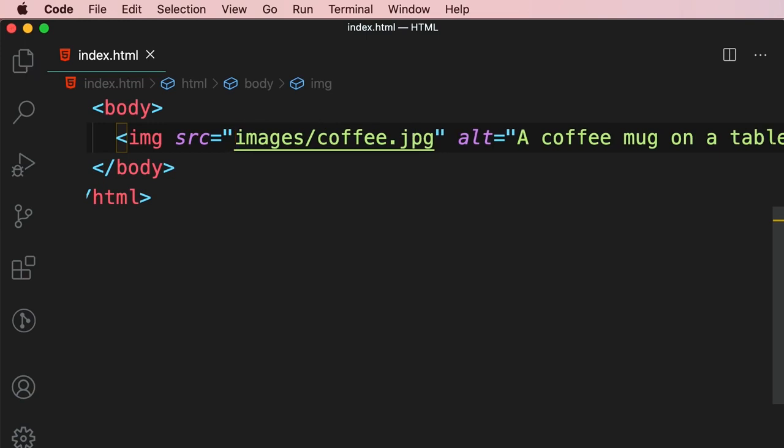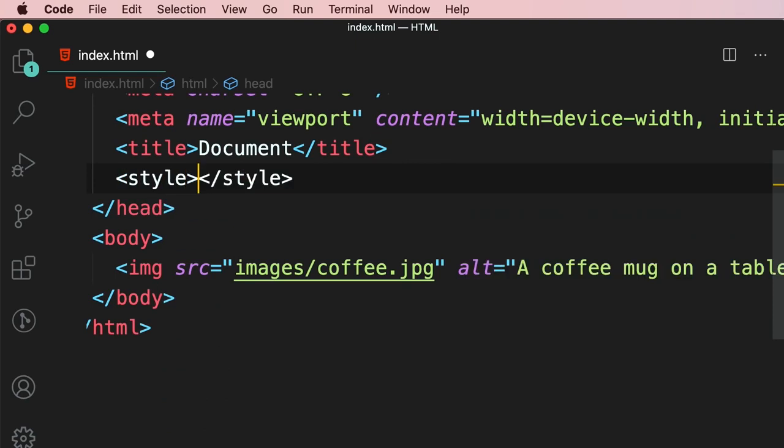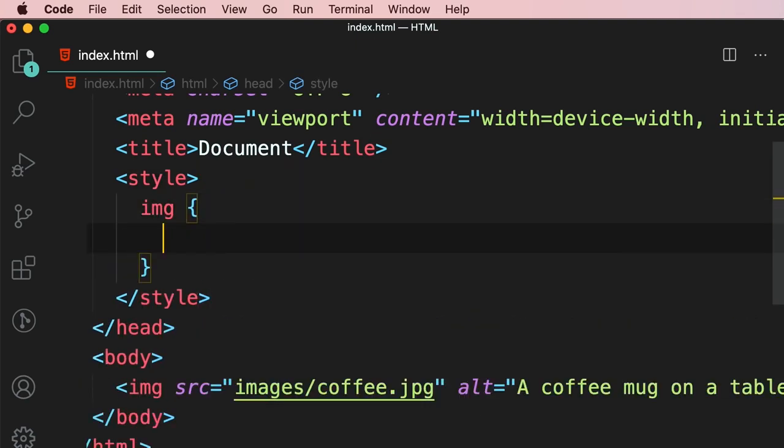Now let's talk about sizing images. As I told you before, we can use CSS to resize our images. So here in the head section, let's add a style element and I apply a rule to our image. Now this rule is applied to all images on the page. This is probably not something we want to do in the real world scenario. In a real world scenario, we want to apply a class to this element and then define rules for that class. We'll talk about this in more detail in the future.